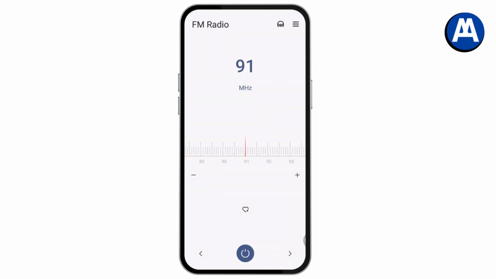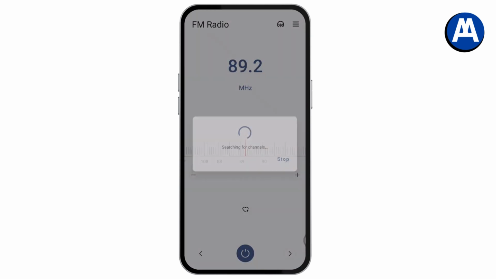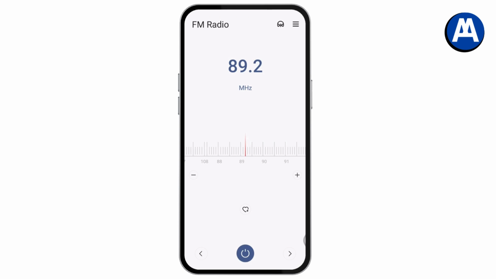So that's it. That's how you can use your FM radio. But make sure that you put on your earphones or earplugs. Only then it will work.